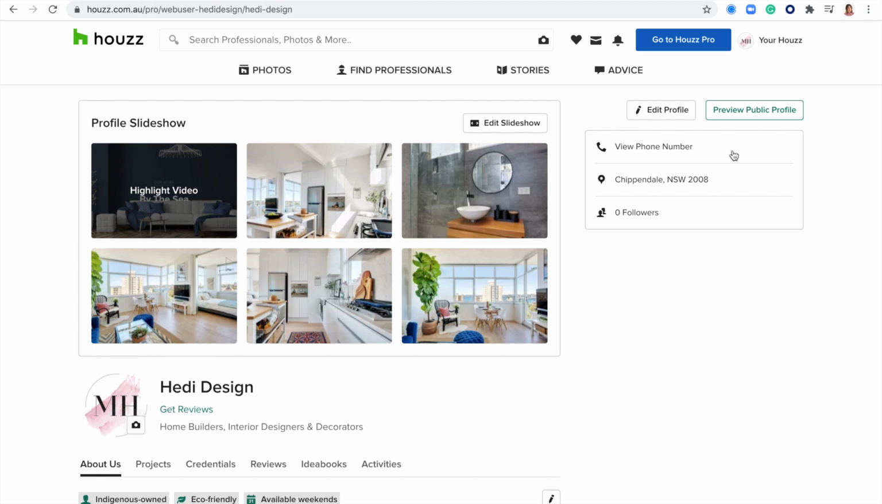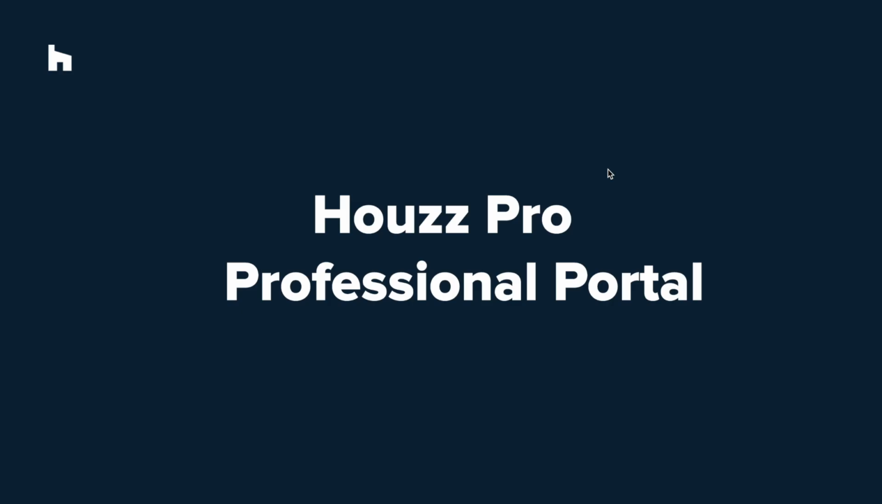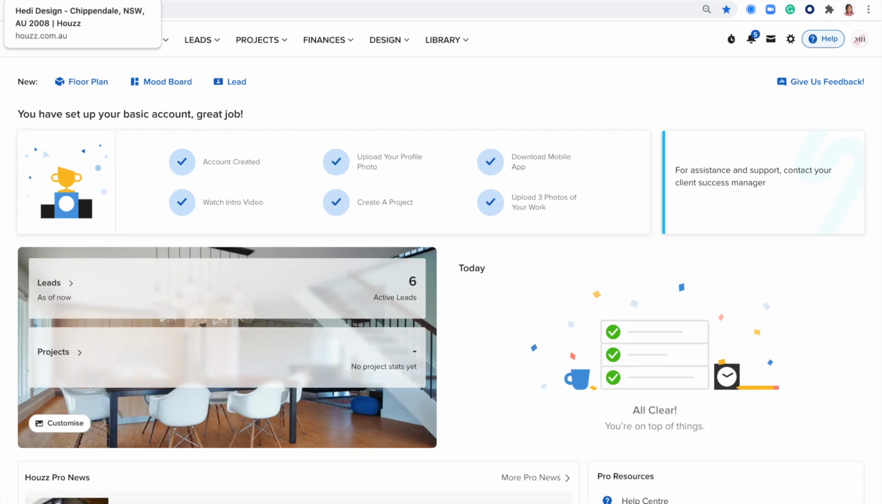So to go to the professional portal, all you need to do is click Go to Houzz Pro, which is this blue button, and this will take you through to our professional portal. So now that we've updated our client-facing Houzz profile, we are now in the Houzz Pro Professional Portal.